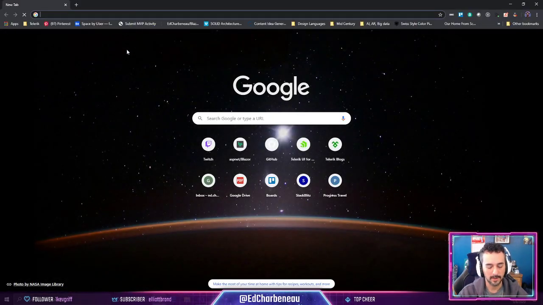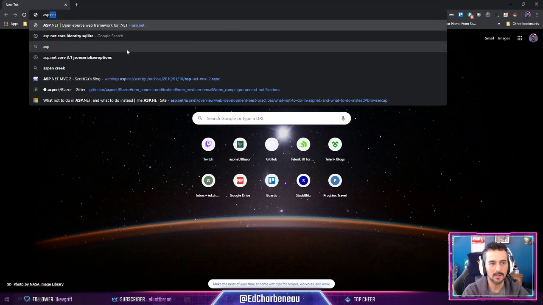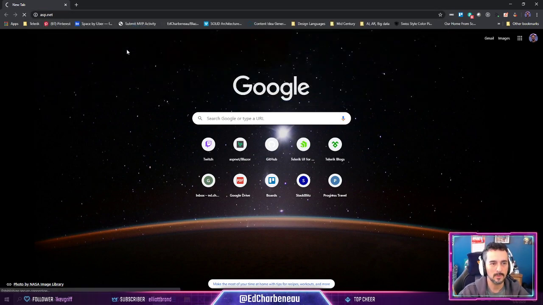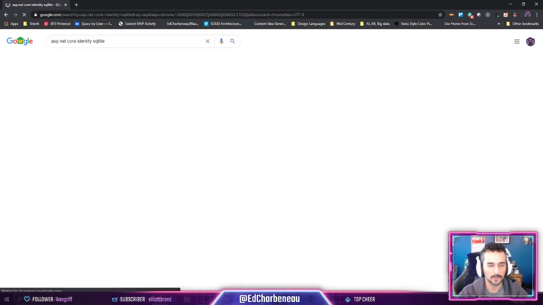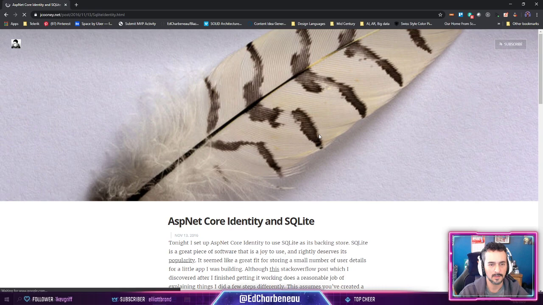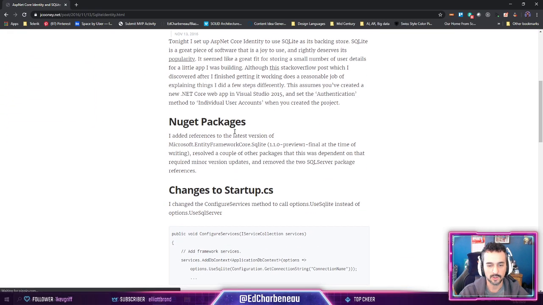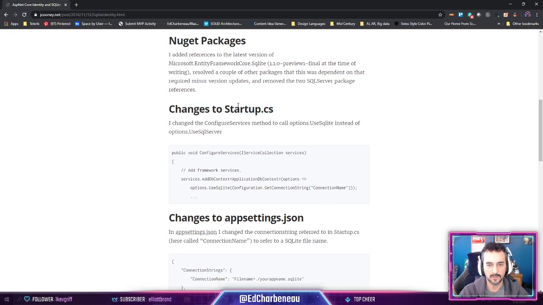Let's check the internet and see what happens. Let's do ASP.NET identity with SQLite. Oops. And there's a Google search here we can try. And here's an article that we can check. So we need to change startups, yes.